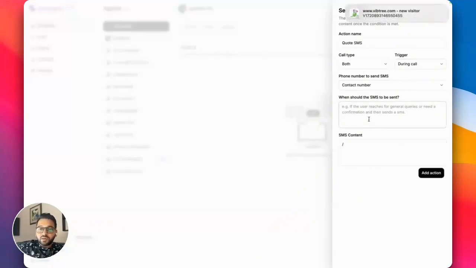And you can give a description that it should send whenever the user asks for a quote, right? And you can include hi, your quote is, right? And you can add this action.